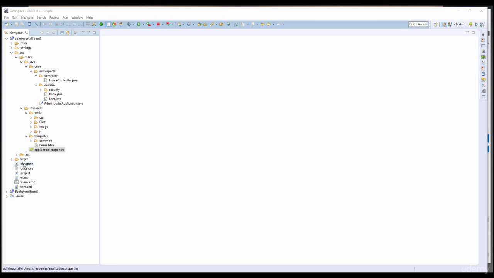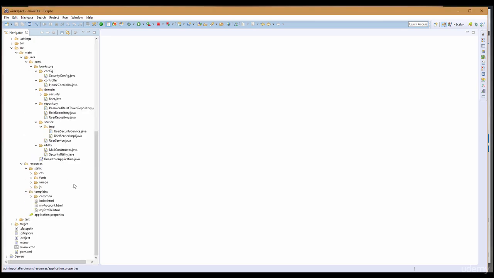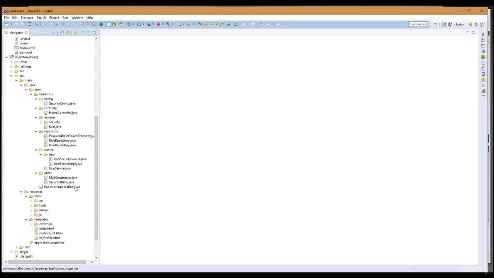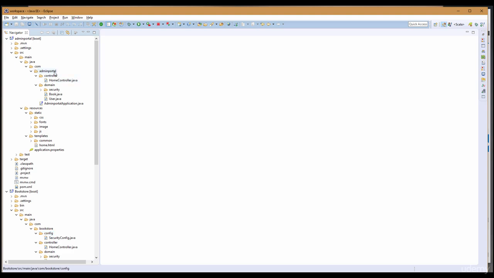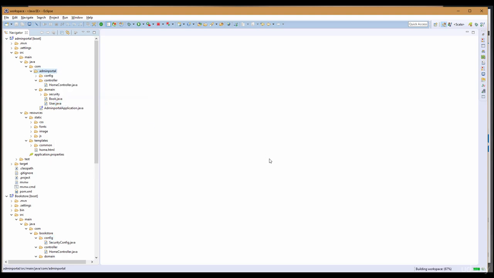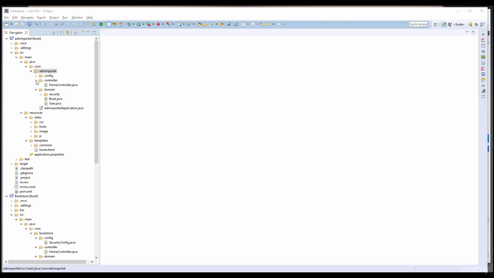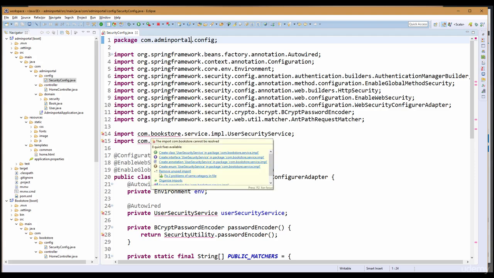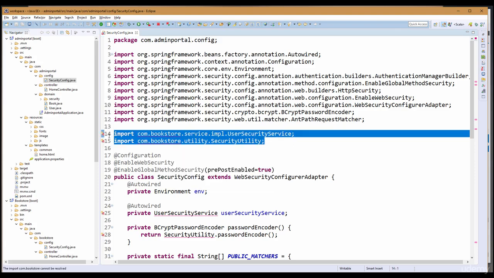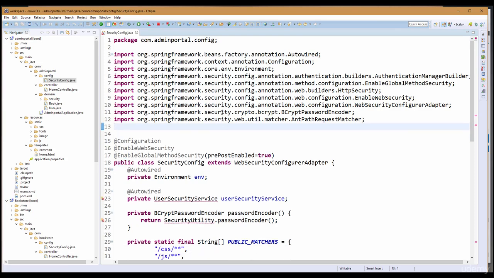You can pretty much copy from the previous bookstore the corresponding security configuration. For example, we have the security configuration here. So we just copy this config folder into our admin portal, so that we have this file. We just need to change the package name.